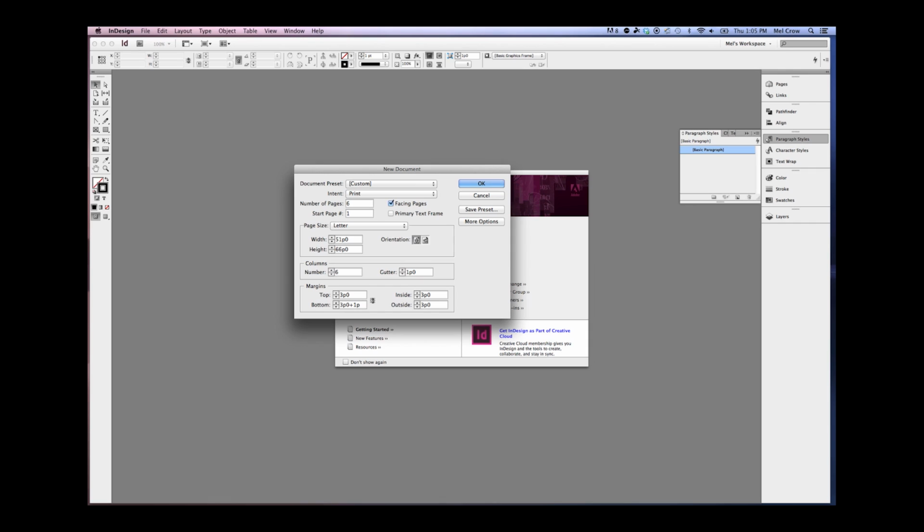I'm going to hit tab. I don't want to hit return because I'm not done setting up my document. So I hit tab, and as you can see, InDesign calculates and changes it to 4 pica. Now I have a 3 pica margin on the top, inside and outside, but a 4 pica margin on the bottom, which is going to help with my footer. I'm going to click OK.